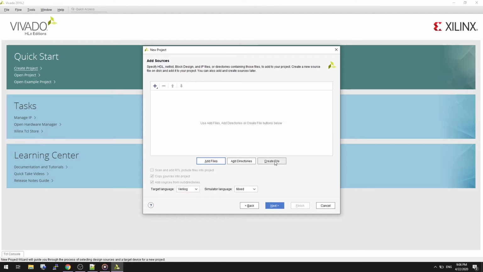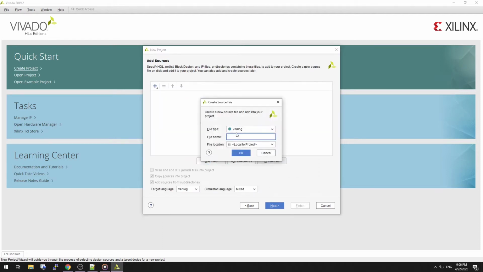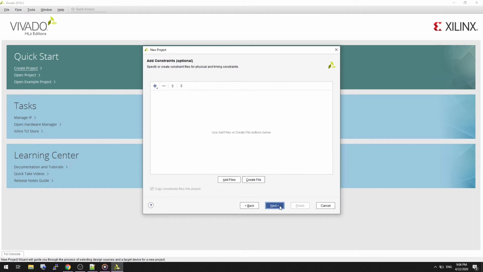Next, we're going to create a top-level module. You can call yours top, but I like to call mine the same name as the project, so Board Test. Now we're going to add constraints. I've included a link down in the description below that explains what constraints are, but essentially it ties the pins of an FPGA to the peripherals on the board and defines a name for that connection or port.